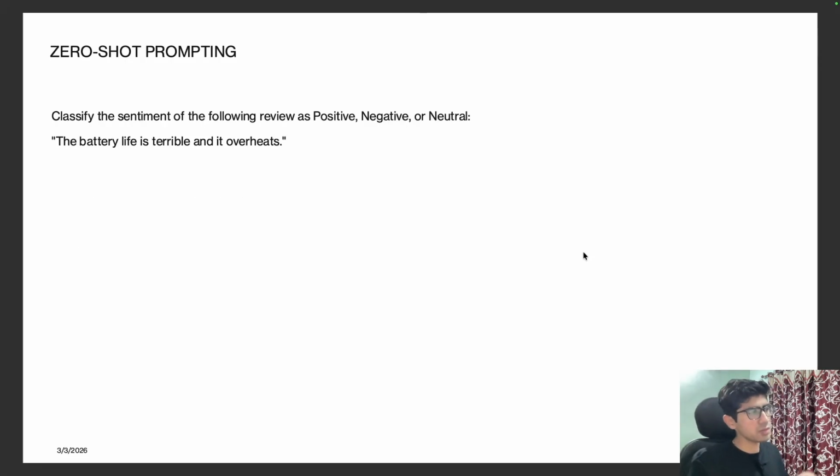So zero shot is very basic, in which we don't give any example. The pro of this technique is we need to write very less, and very few tokens go into that LLM. But the downside is it might not be very accurate sometimes.